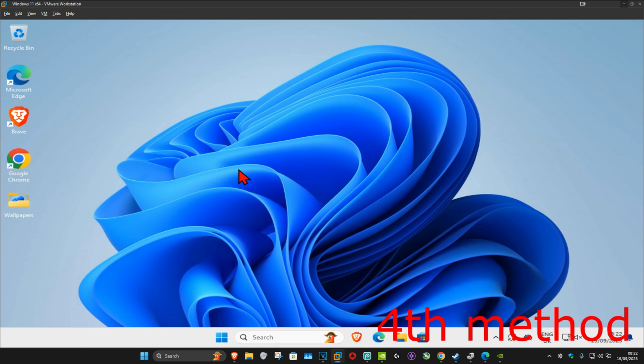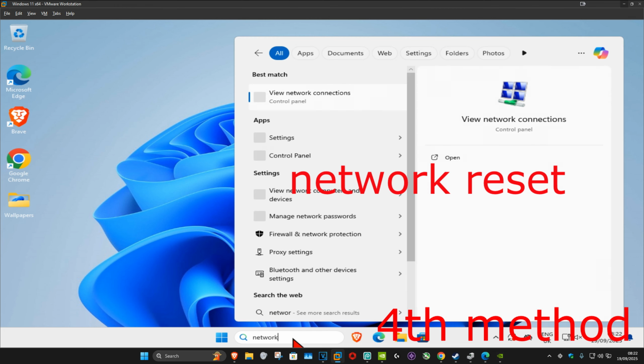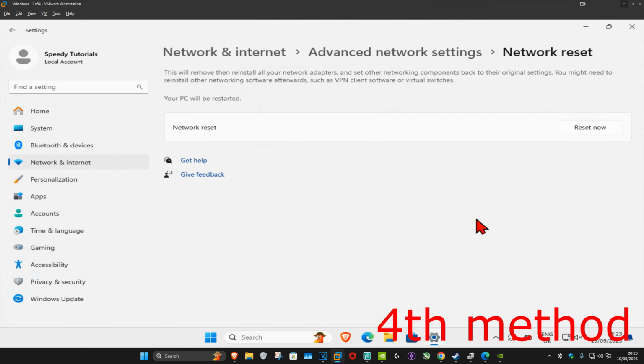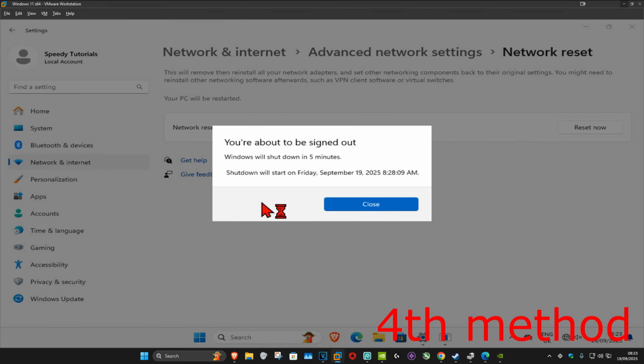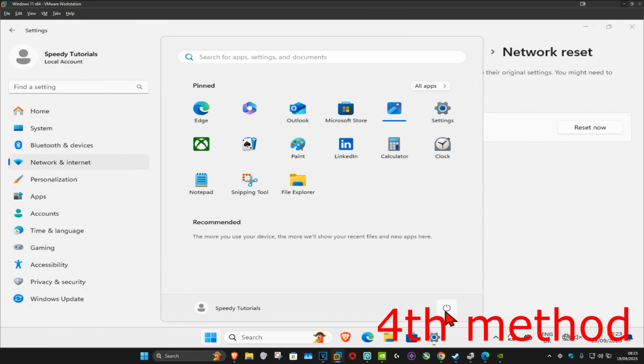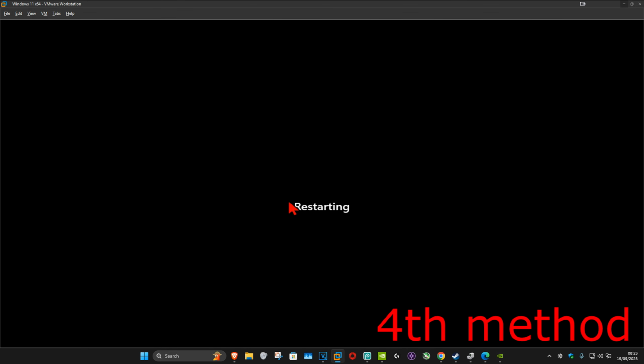See if that works. For the last method, you want to head over to search and type in network reset. Click on it. And then once we're on this, you want to click on reset now and then click on yes. It's now going to restart your computer in 5 minutes, or you can just do it yourself right now. And this should now fix your problem.